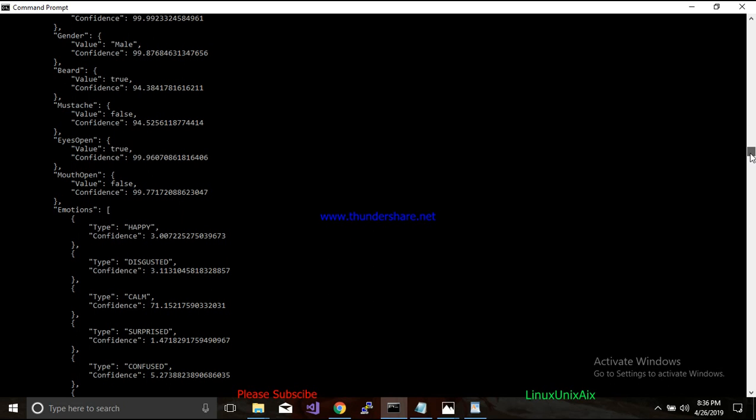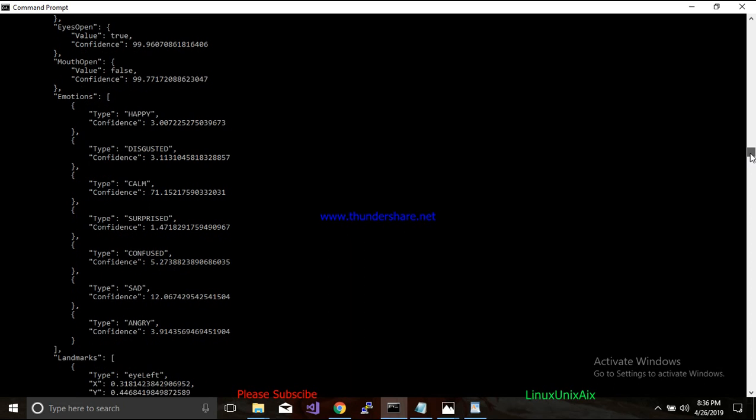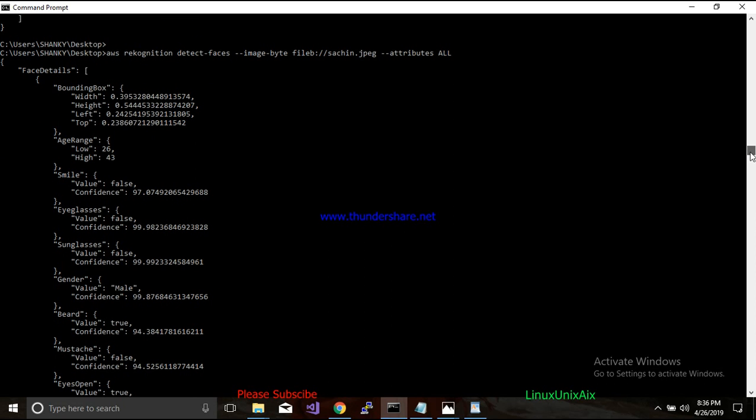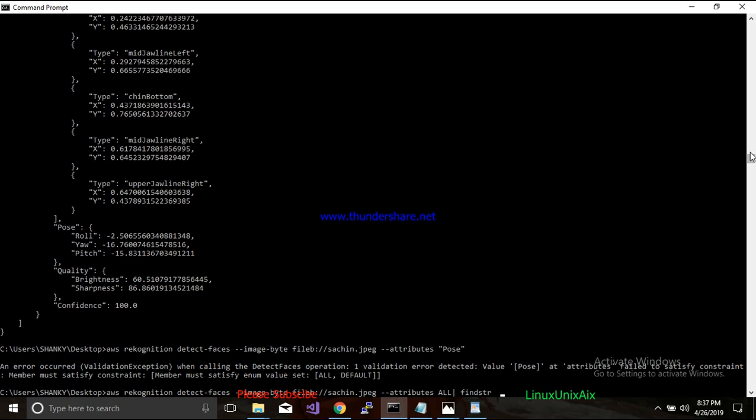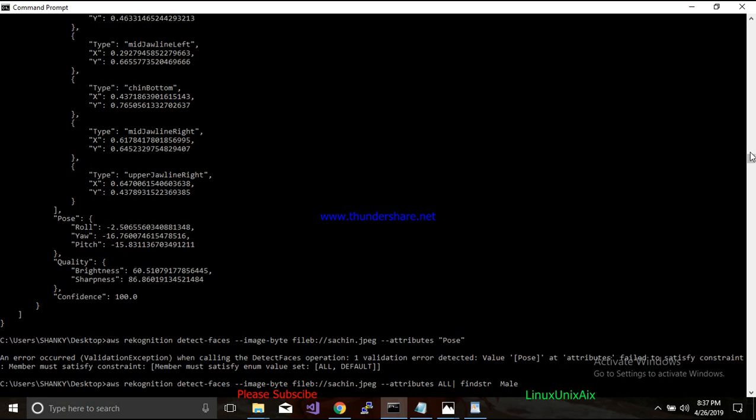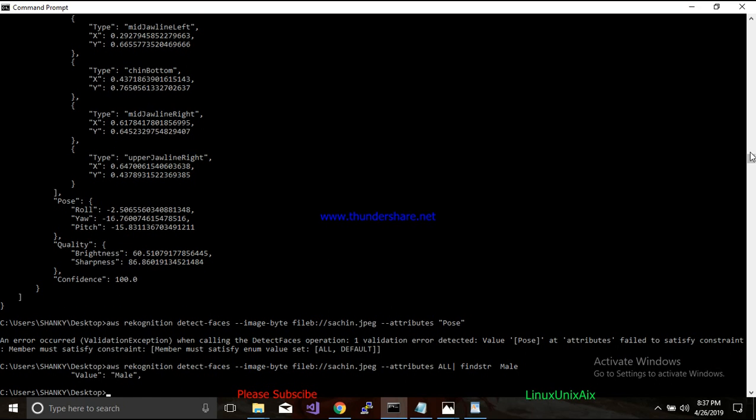From this output you want to know whether the mouth is open, or the gender, male or female. Let's say I search for male, so it will give you that particular line only. The value is male, that means it is a male. So this is how you can detect a face.